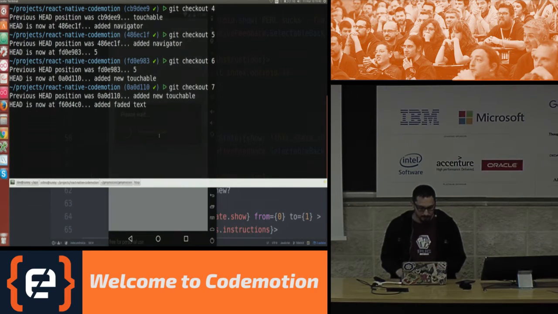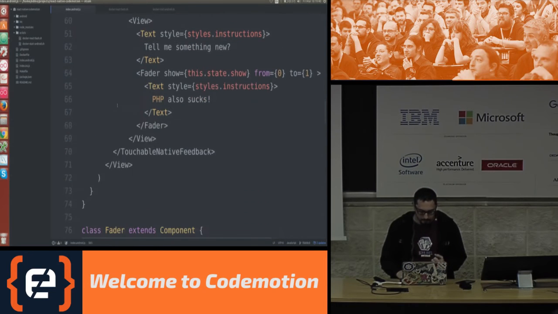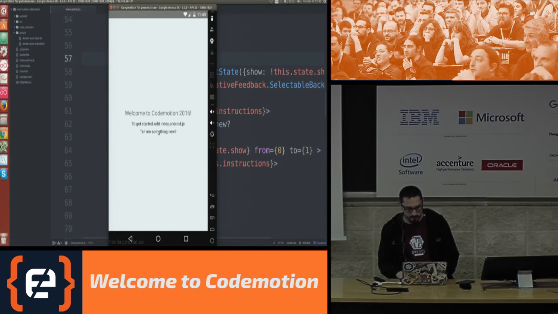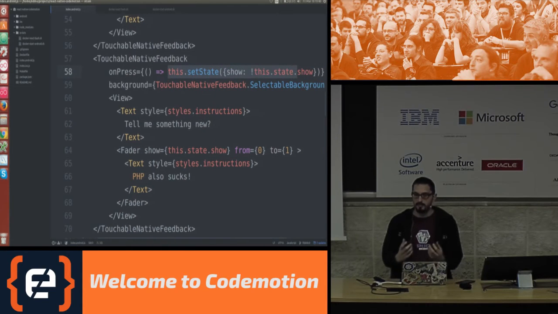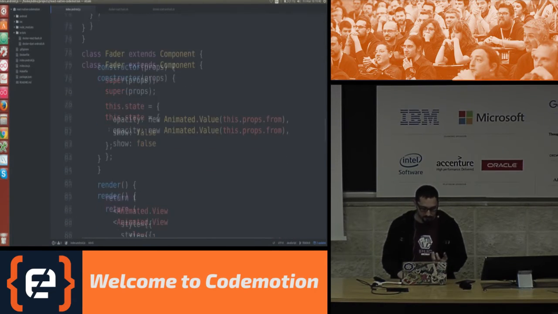Now, let me go to step number 7. And this is where it's going to get a little bit trickier, I think. Now, we have another touchable native feedback. It's this one right here. Tell me something new. On press, we're going to set the state, and we're basically going to toggle a flag called show, okay? It's basically true or false, and we're going to toggle it. Now we have a component called fader, okay? And it's going to appear based on this show flag, okay? And I'm configuring it so that it starts from 0 to 1, and we're going to see why, because this controls the opacity of our component.